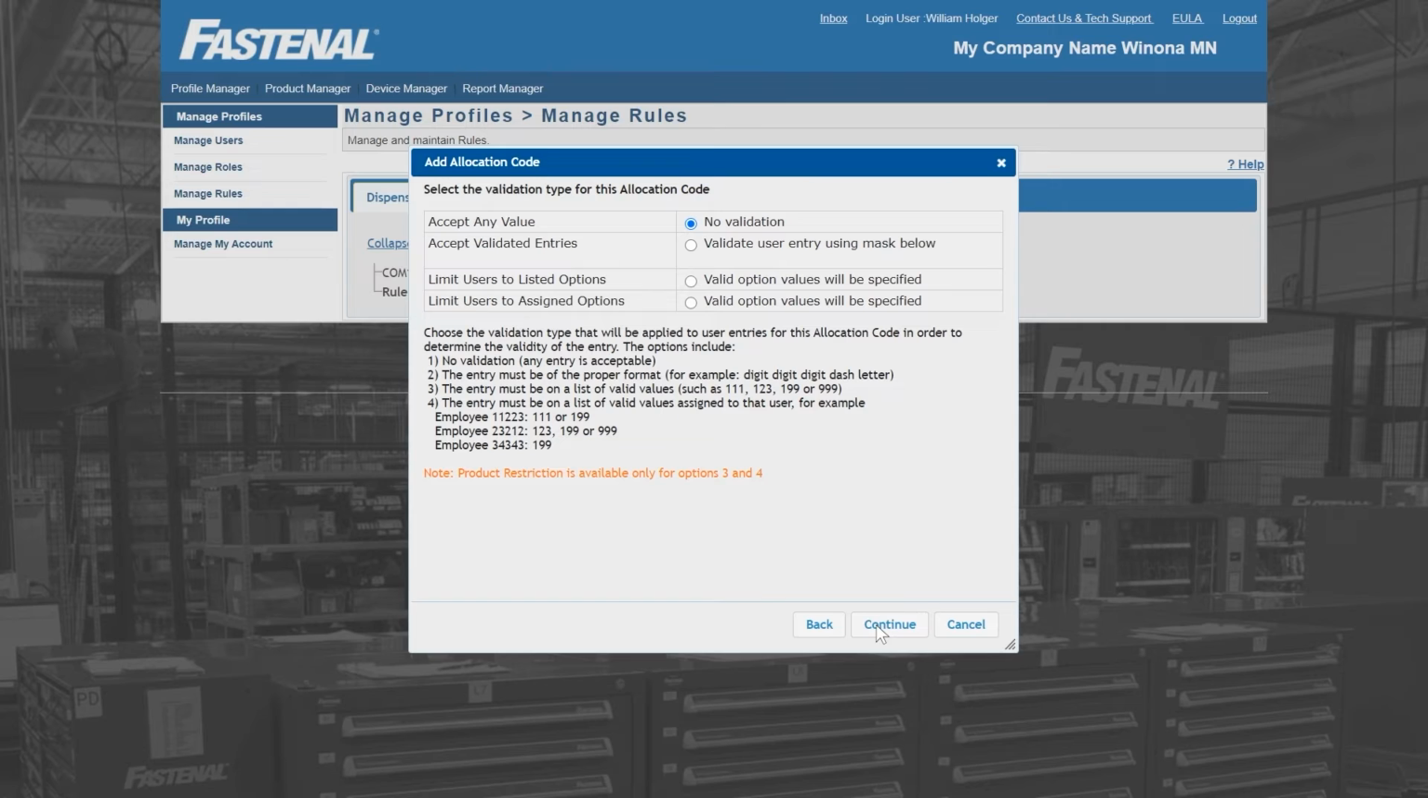There are 4 different ways to collect allocation codes. Accept any value means no validation is required, and any value entered on the machine's keypad will be accepted. Please note that this also means that a user can hit pound to skip this input. Accept validated entries means a user's entry will only be validated if the value entered on the machine's keypad is in the proper format according to the mask that is set.